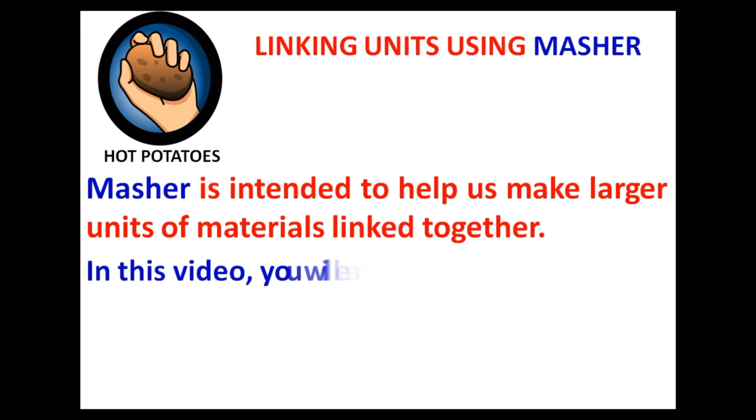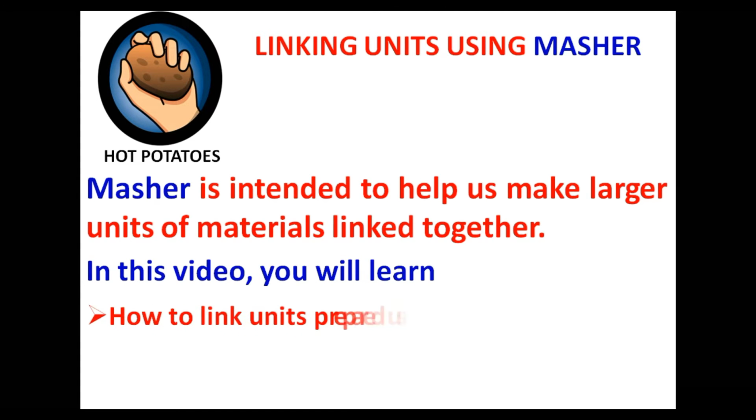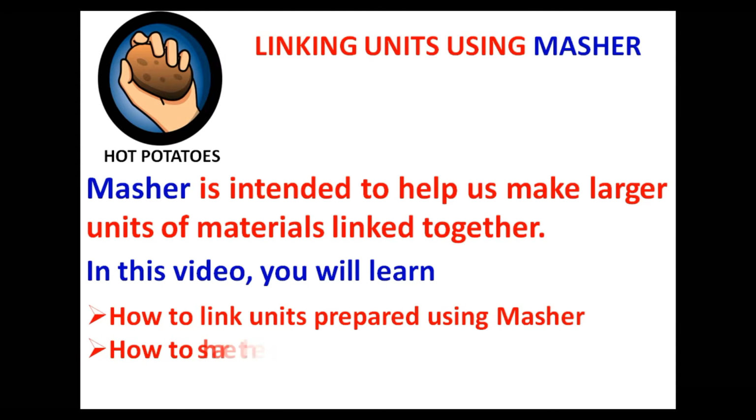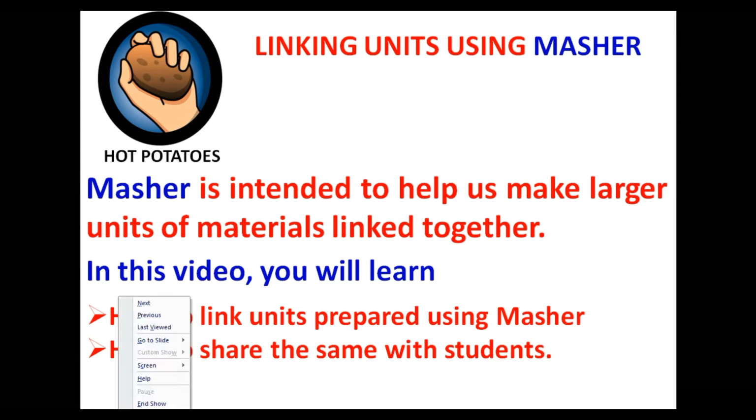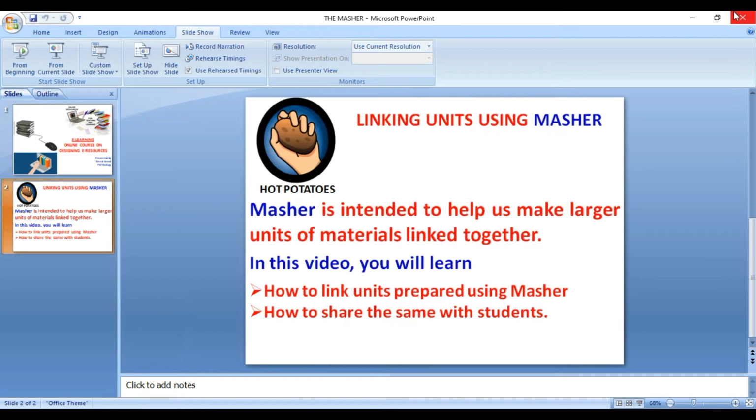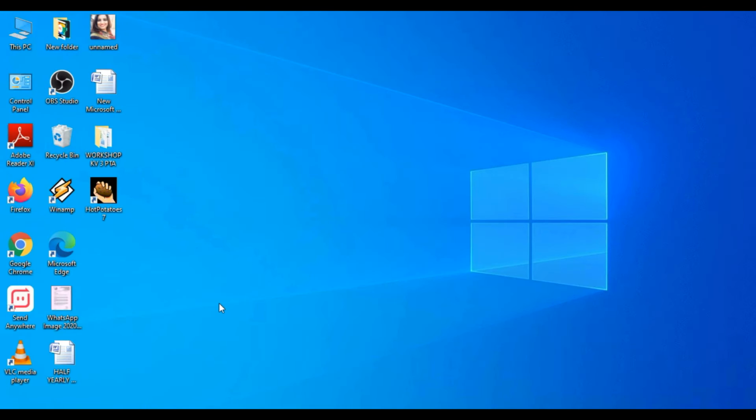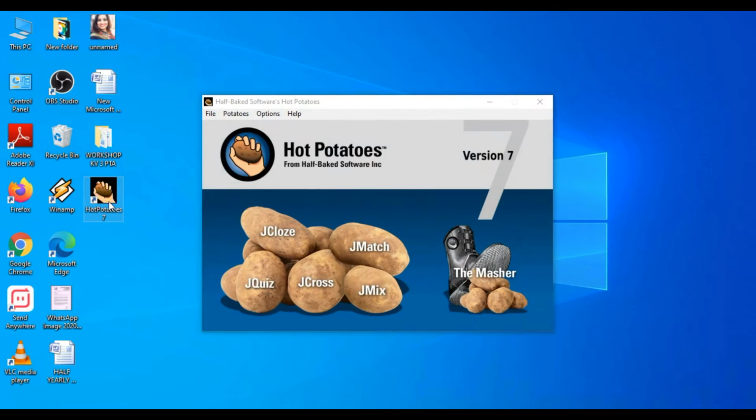So in this video you will learn how to link units prepared using Masher and how to share the same with students. So let's get started. For that, go to the Hot Potatoes icon on the desktop. So this is the Masher by which we can link all our exercises into a single HTML file and share that HTML file with the students.